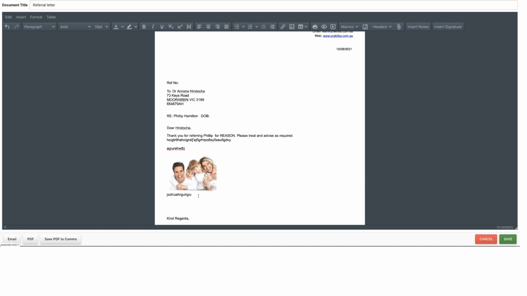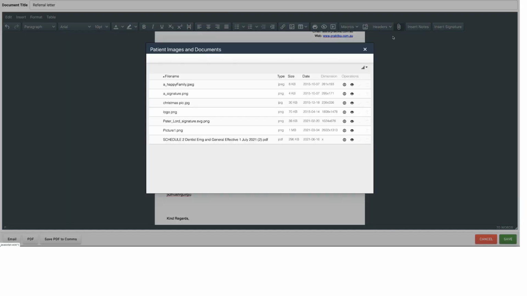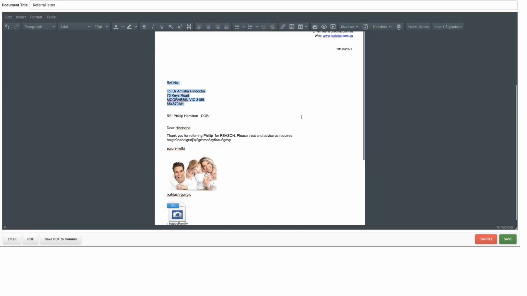Alternatively, you can send these as an attachment. So if you're actually planning on emailing this through to the specialist, you might want to send them as an attachment rather than embedding them into the email. You do that by clicking on the paperclip here. You've got the same options. You select which one you need. You can preview them if you need to make sure you're sending the correct one, and just insert.